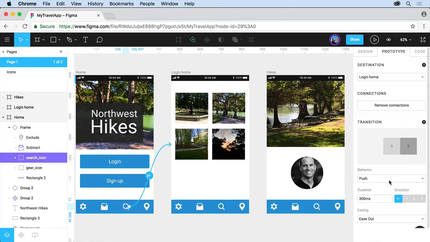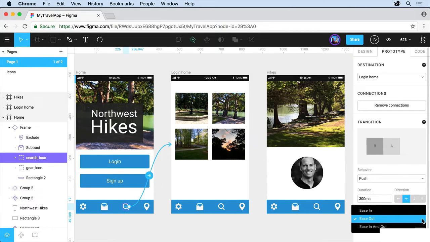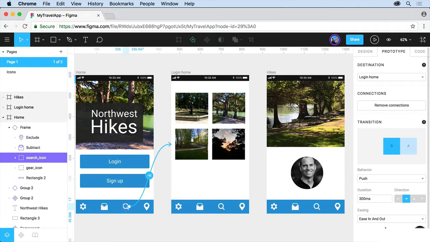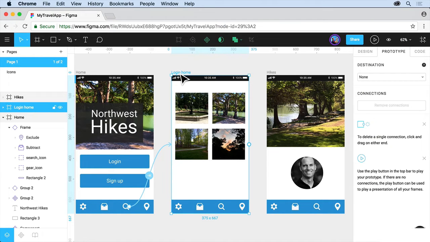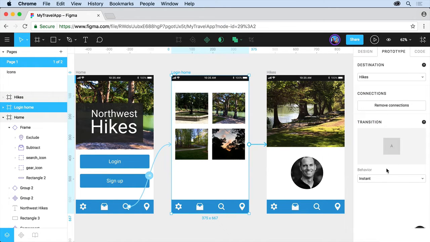Once you choose certain behaviors, you can set up a duration, which is the time it takes to go from one screen to the next, a direction to go in, up, down, left, right, that kind of thing, and easing. If you want to have it start slow, ease in, end slow, or do both, ease in and out. That way when you hover, you can see what it looks like. Now we can create as many connections as we want. So why don't you come to login home here, click on the whole screen on the frame itself, grab that little circle, and connect to the next frame. Once again, we can set up connections. You can try different things.